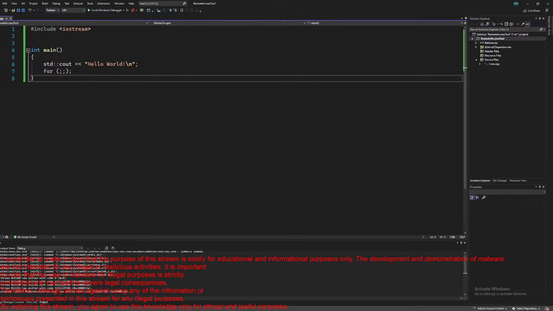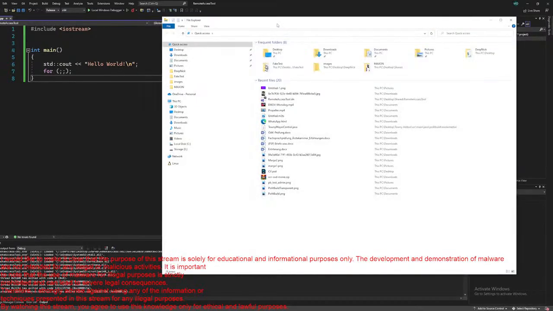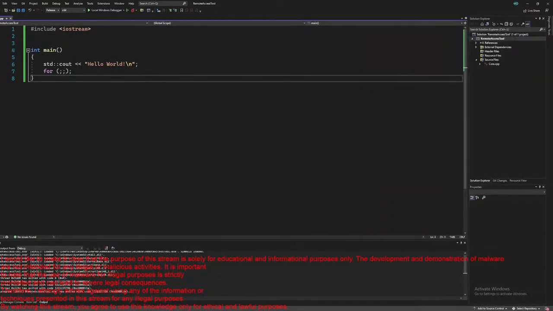YouTube says excellent connection, but there's trouble loading.